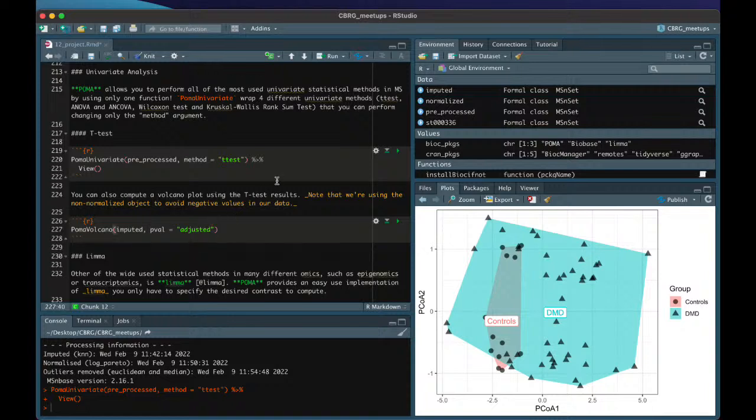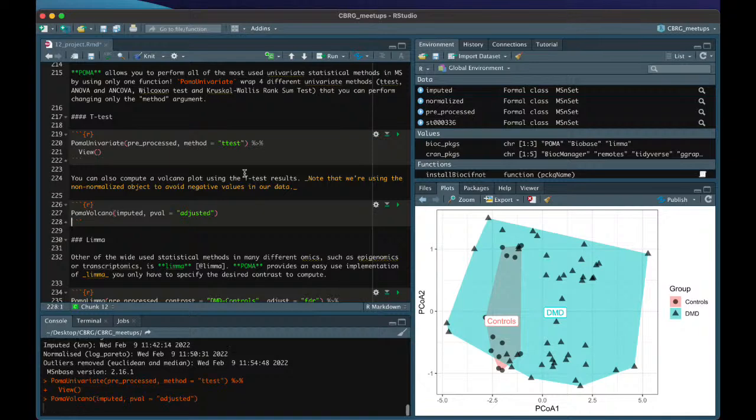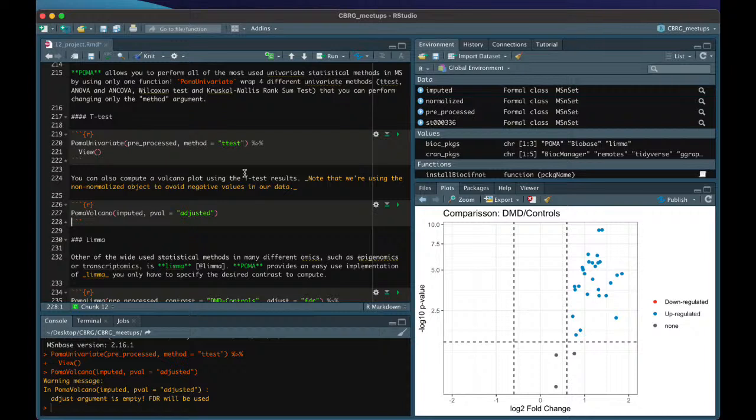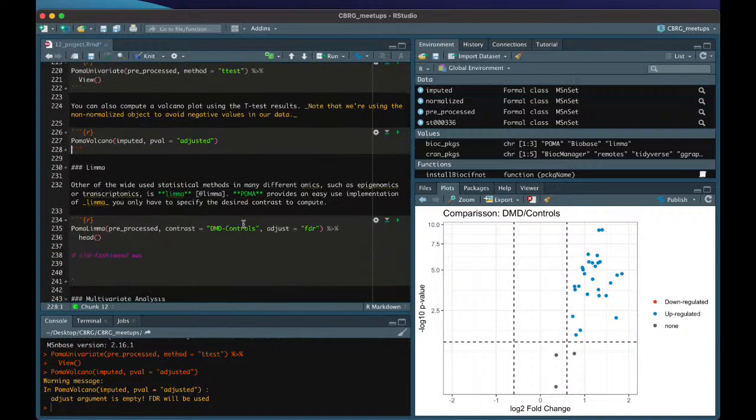Everyone loves volcano plots, but there's a little bit of work to be done to code a volcano plot. So if we go to line 227, we can apply the POMA volcano plot function, and we get this nice volcano plot that shows us up and down regulated samples along with their p-values.